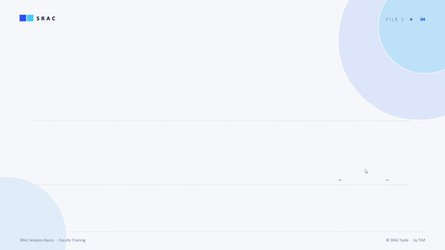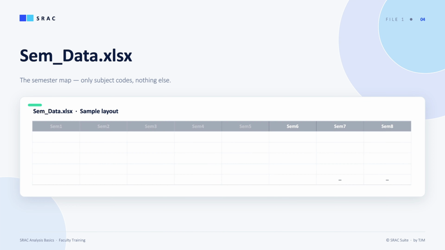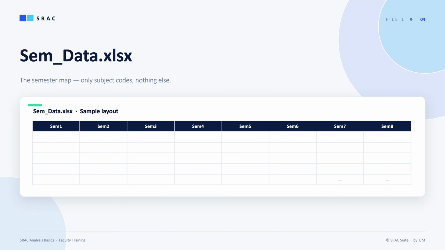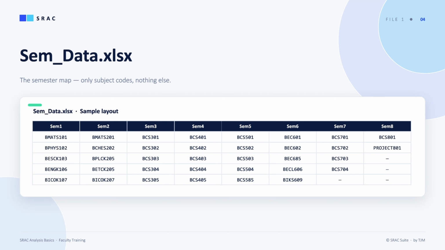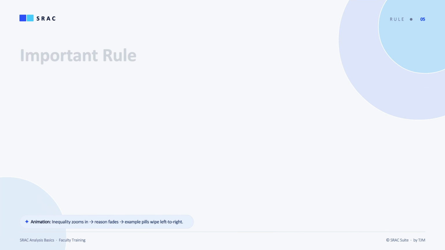Let us look at the first file, sem_data.xlsx. This file is like the map of your semester. It has 8 columns, from semester 1 to semester 8. In each column, you enter only the subject codes for that semester. Please remember, no subject names, no credits, no faculty names go inside this file. Only subject codes.